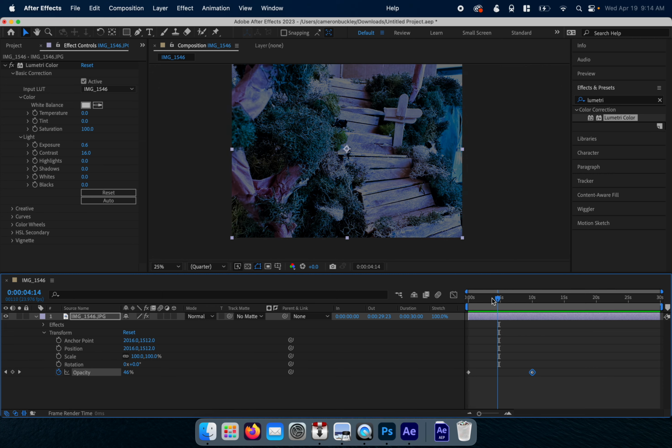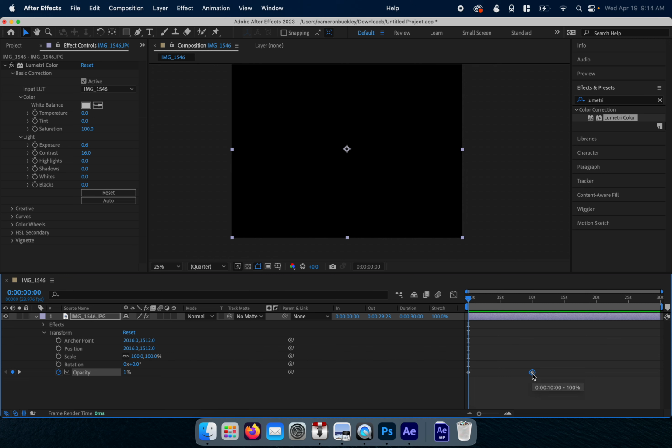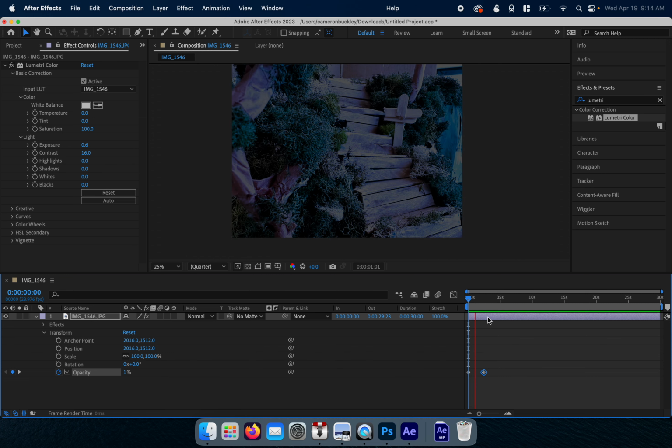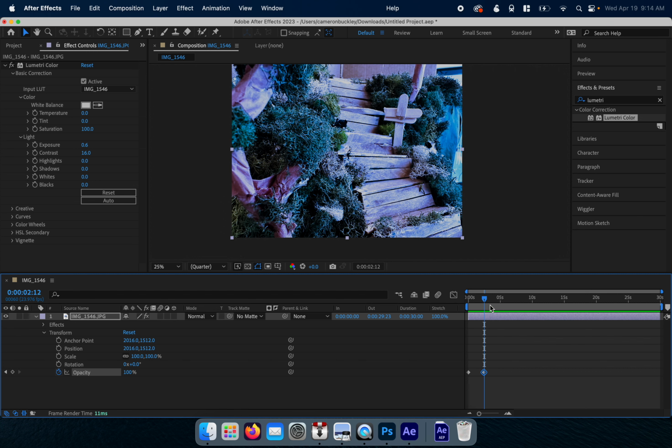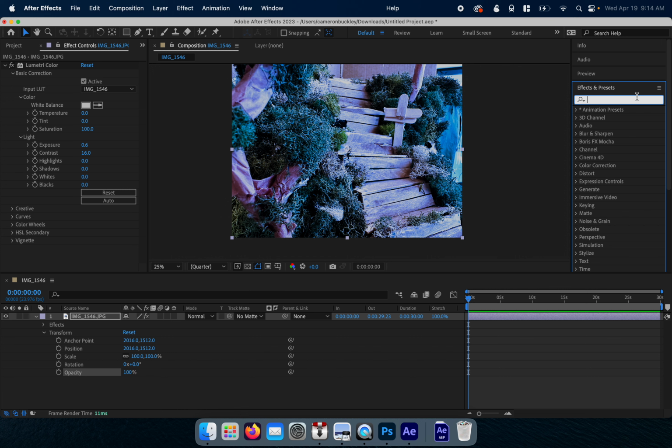Okay, so we can always adjust these keyframes afterwards. Let's say I want this fade to happen faster. I can move it closer. So now it fades in a little faster. To delete them, I can just click and delete. But yeah, there's lots of playing with keyframes that you'll have to do to get your animations correct. But I'm going to show you some basic things that I applied to this image.